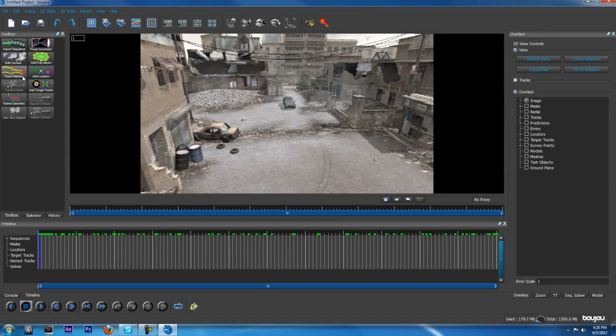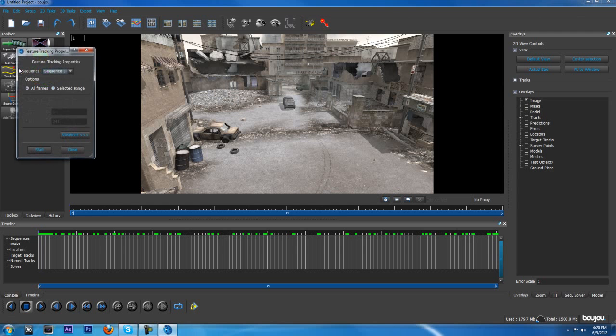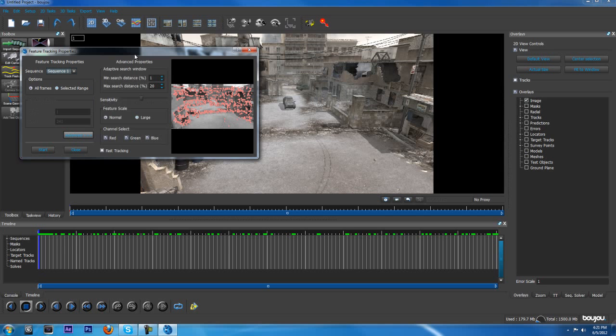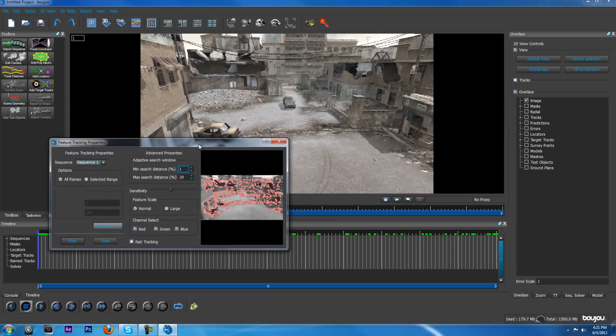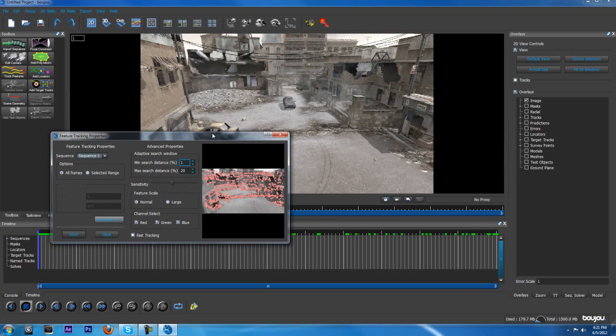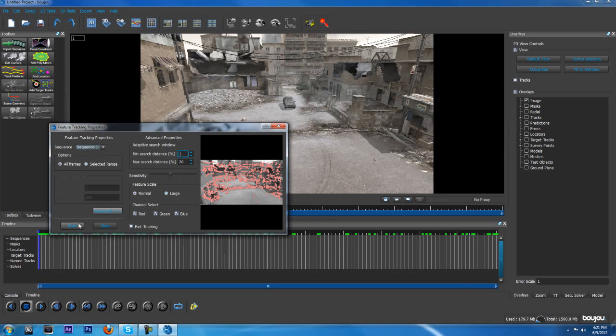Next, we will click Track Features, and if your cinematic is really crazy and it's going everywhere, or if it's not that good quality, I would suggest you click Advanced and pop up this max search distance to maybe 40 and increase the sensitivity. But in this case, everything is relatively simple, and I actually tried this track before the tutorial, and these settings will work out fine. So I'm going to click Start.